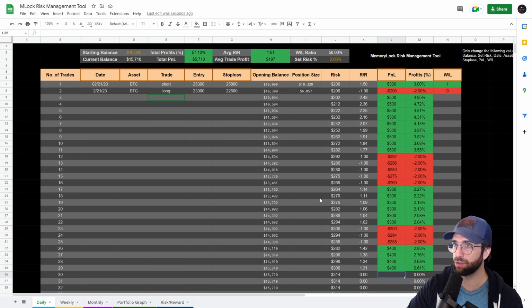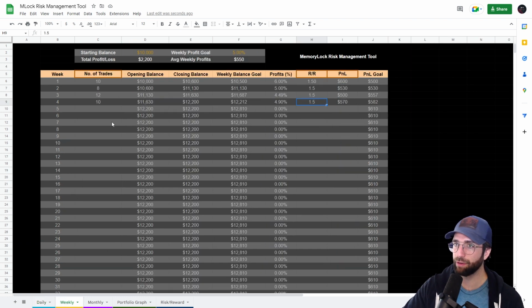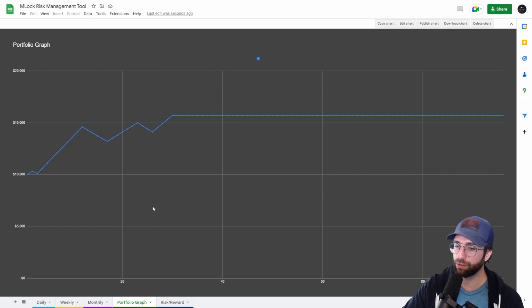That's what each of these values are. You'd update your daily as you go. Your weekly at the end of every week, right? You would go ahead and update these values. At the end of every month, update these values here. Take a look at your portfolio and see how it's running.